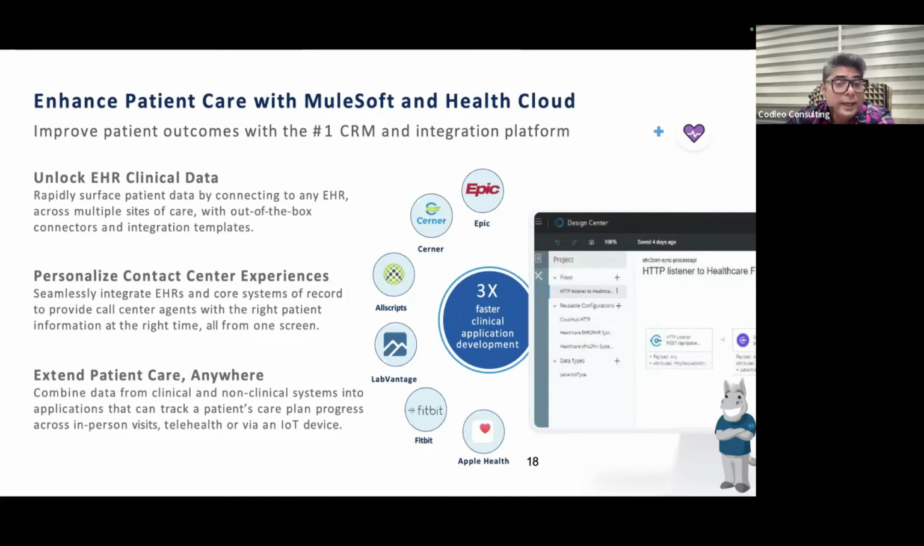Now, you can connect and make a centralized experience where all your EHR, EMR, PHR, and HIE systems will be integrated so that the call center agents will have a single record, a single 360-degree view. And with this integration, you can extend your patient care anywhere or everywhere, I would say. You can combine all your clinical and non-clinical systems into one application and track your patient's health, patient's care processes or patient care plan, also in-person visits the patient is having, or telehealth, that's another term which I can use, or the IoT devices.